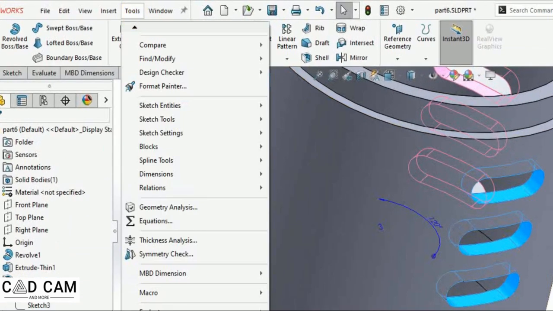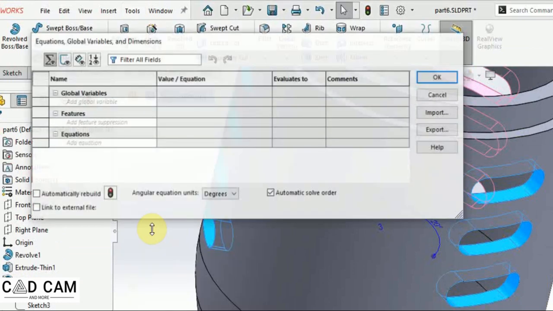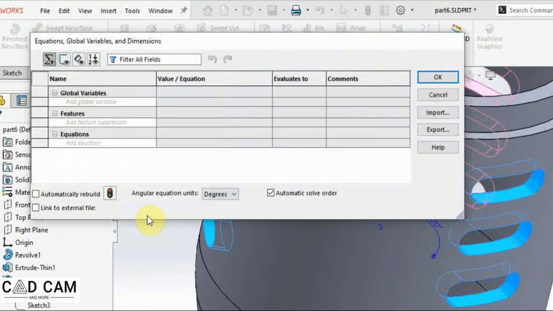Now go to the Tools toolbar and select Equations. For the next step, I'm going to use an equation to drive the circular pattern. My equation will calculate the spacing angle by dividing 360 degrees by the number of instances desired. This creates a full circle of equally spaced patterns.